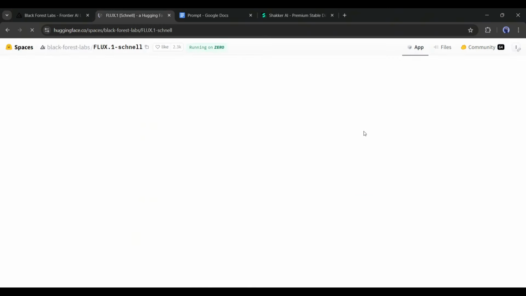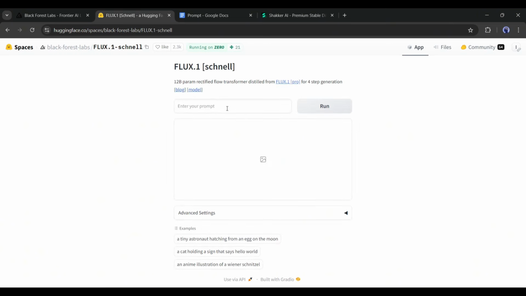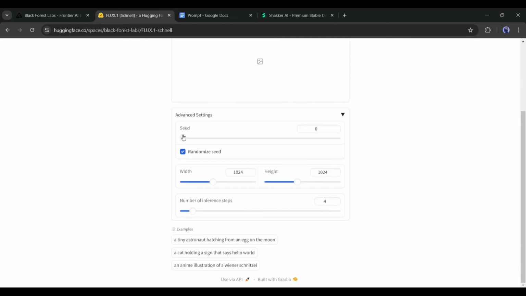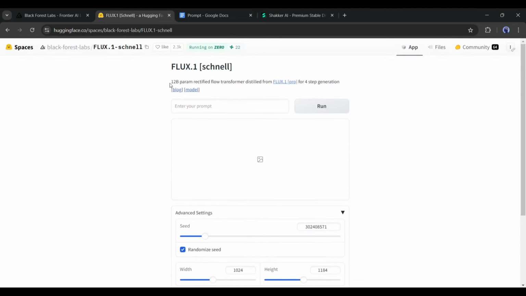But the catch is that this is a very simple space. We don't have many options in this. You can see we have the prompt area, and if I click on the advanced settings, we only have some seed numbers. You can change the aspect ratio and control the number of steps. We don't have many options in this one, but there is one more method to use this AI tool.